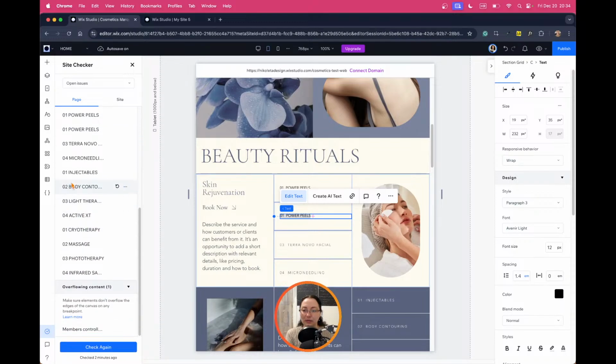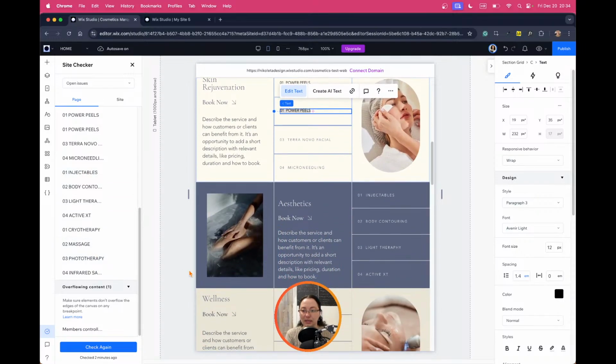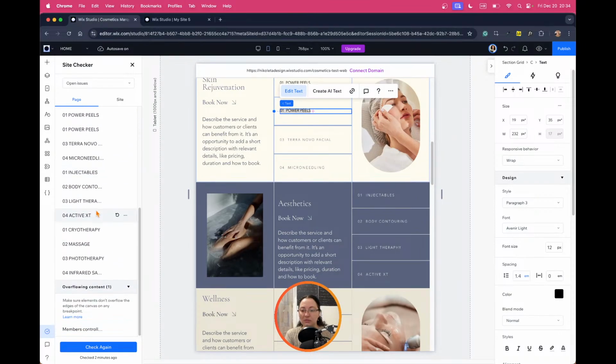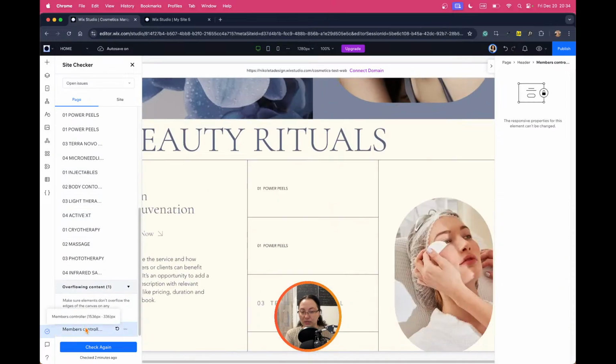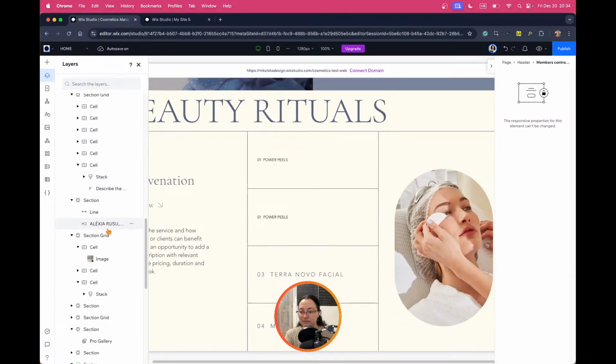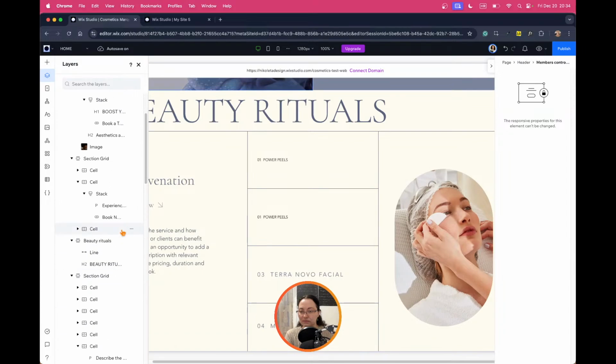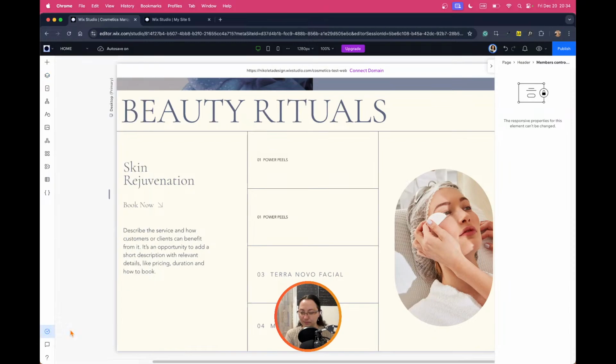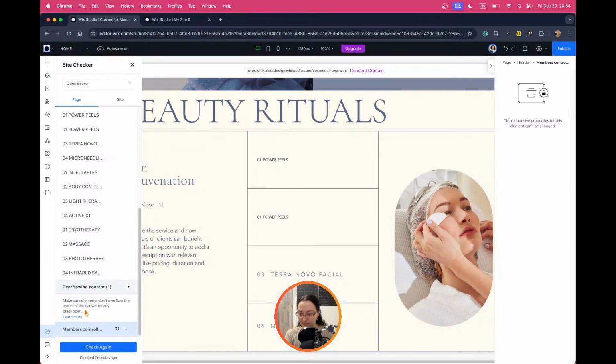Okay, we can do for every single one of these, and these are the elements inside. Yeah, because they all have numbers. Okay, the suspects. And this, what is this? I don't see it. Overflowing content. Make sure the elements don't overflow the edges on the canvas on any breakpoint.